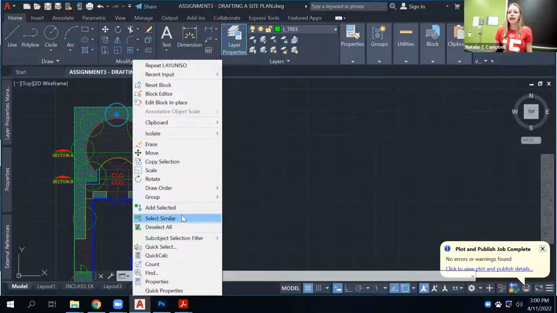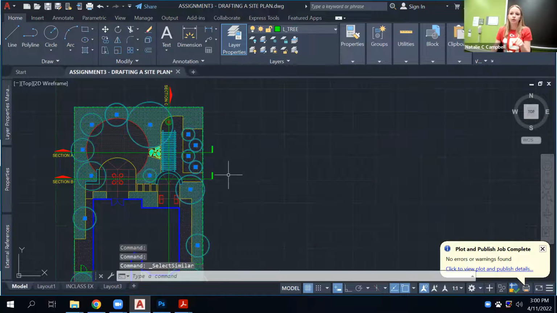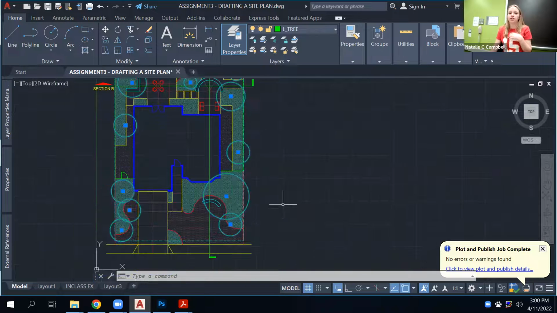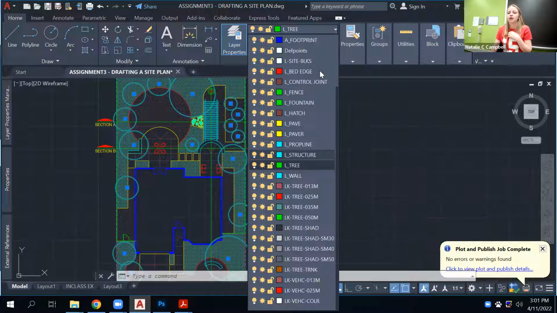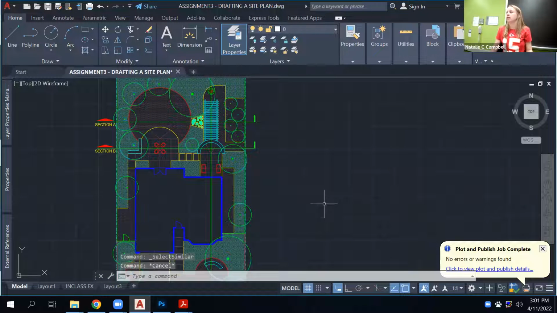So if you right click and choose select similar, it will select all the things that are on the same group or have the same layer or any similarities. If it has enough similarities, they'll kind of choose them all together. So you'll see it's just trees all selected. And then you can go to your drop down and put it on the tree layer to make sure it's on the right layer. Okay.